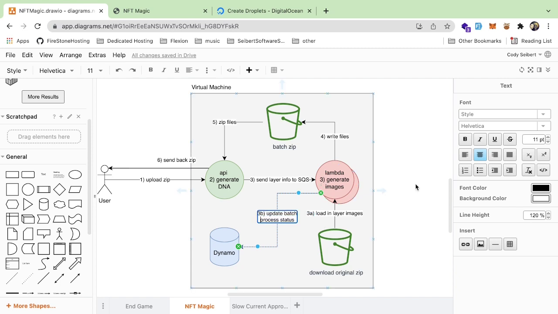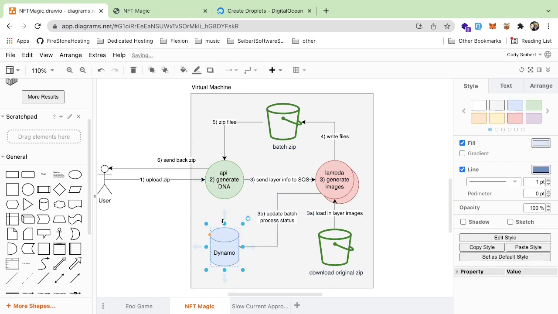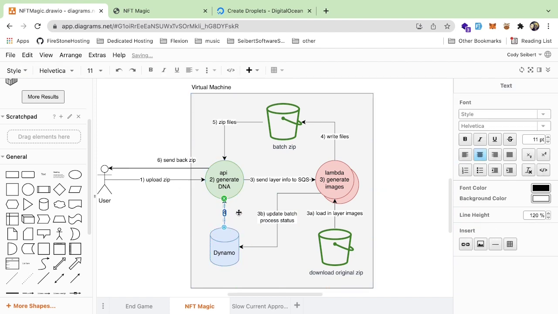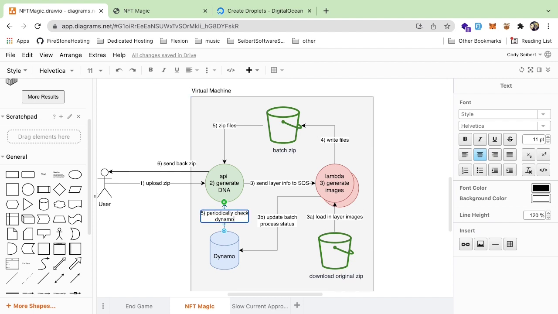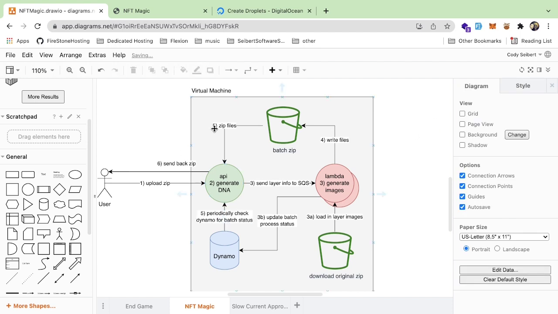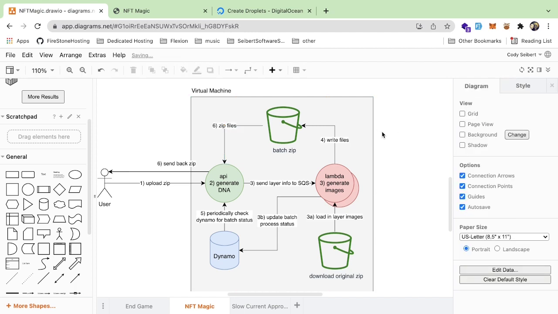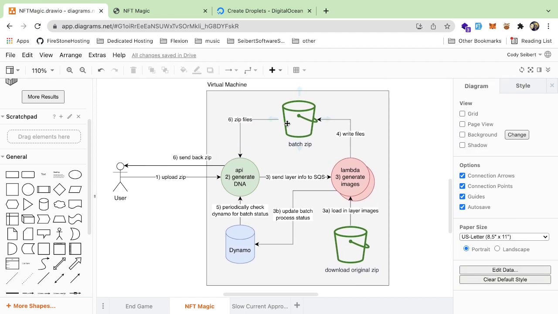Okay. And what this can do is basically just fetch from Dynamo periodically. I'm going to change this to a 5 and say periodically check Dynamo for batch status. And then when it's done, that's when I can zip the files and send them back to the user. So yeah, that's one approach.